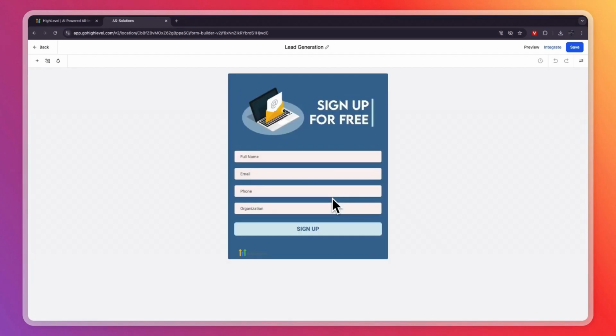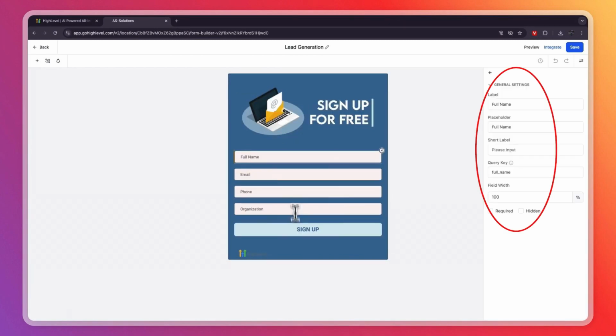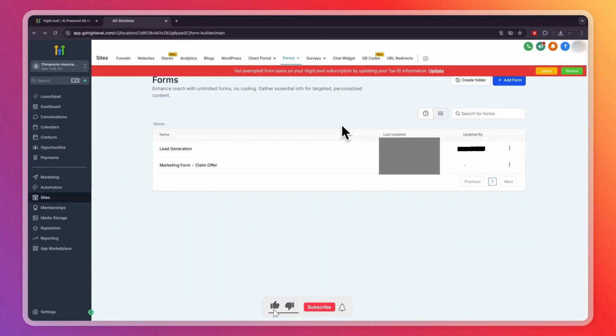Now you can customize the form, add your branding, edit fields, colors and other elements as needed. Once you're done, click Integrate to link it to your funnels or sites, or click Save to use it later. Rename the form by editing the name field if needed. The form will now appear under the Forms section. That's it. We have successfully created a form in GoHighLevel.